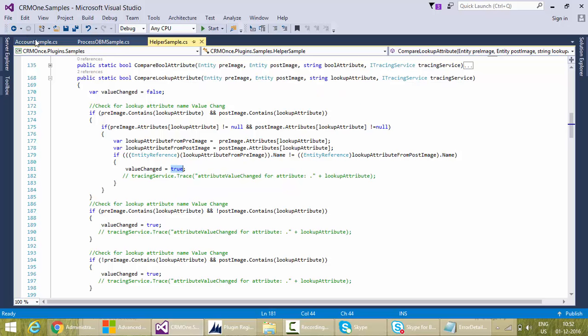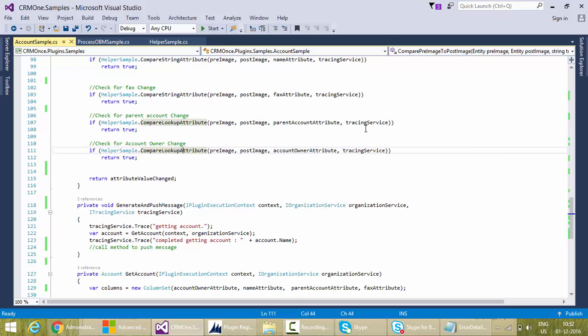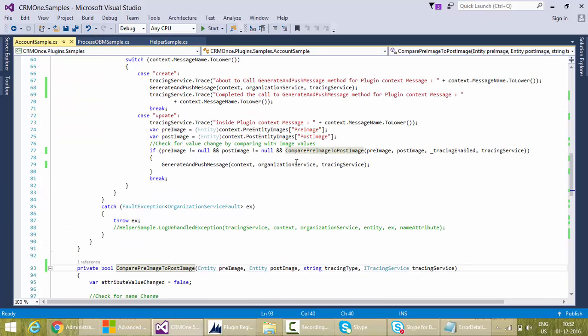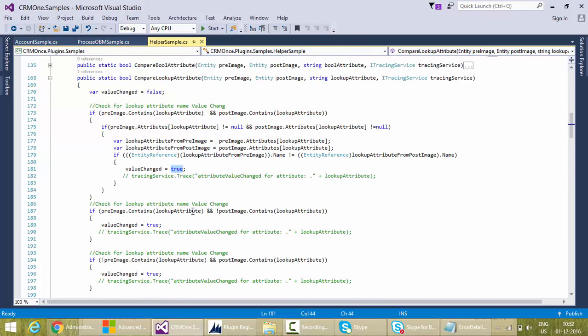The method will return true. Again, the comparison of pre-image to post-image will pass. That means the particular condition passes and the code will execute. That's about it. There we were doing the string to lower because it's a string attribute. Since it's a lookup attribute, we're doing an entity reference, getting the name of that particular attribute, and then just comparing pre to post.